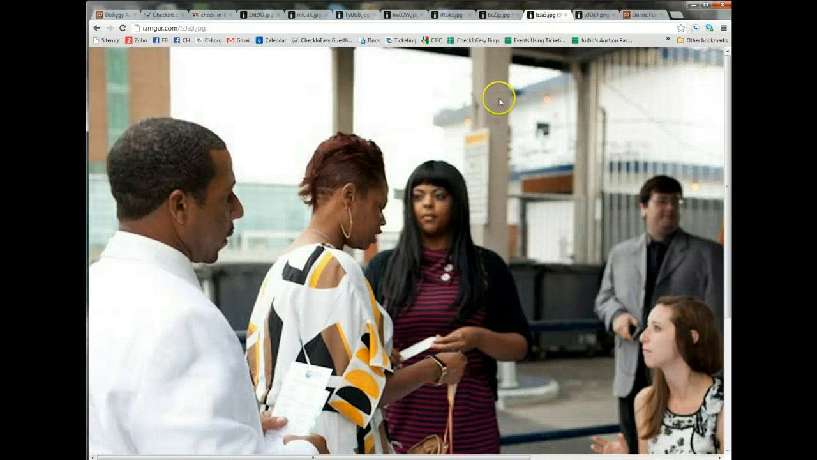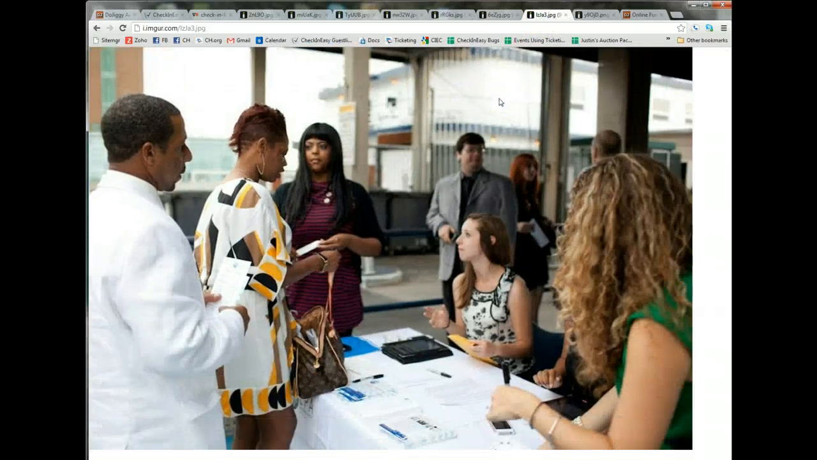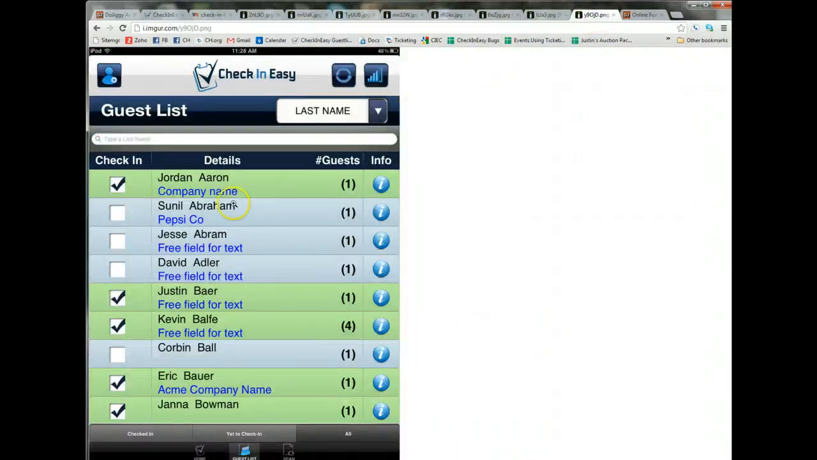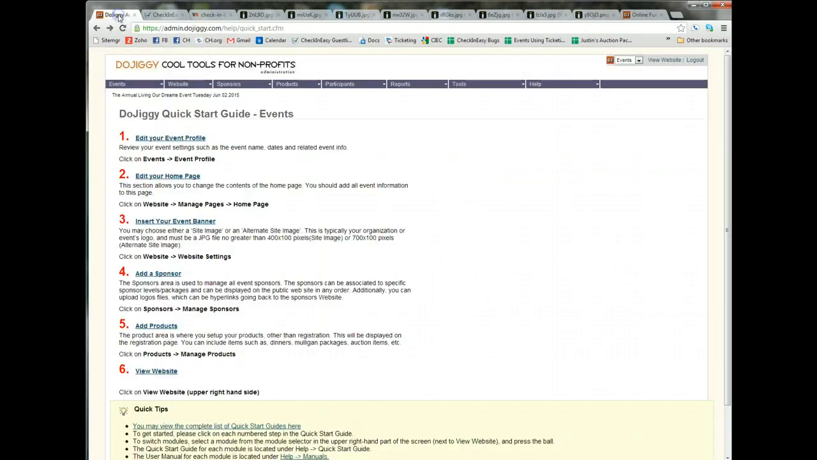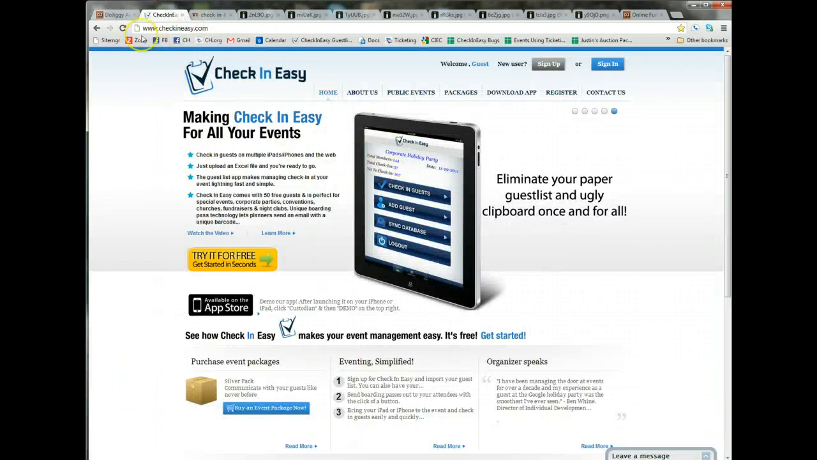Let's see what else we have here. This is the Event Planners Association check-in. And one more page. That's what the front of the app looks like. But first, before we get to that, let's look into your DoJiggy account so you can see actually how to start getting your DoJiggy registration list and getting it on the iPad.